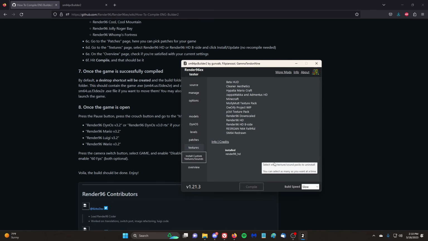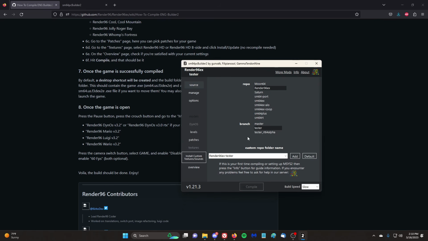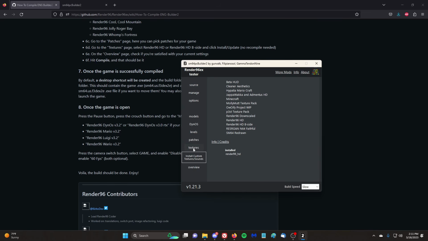Okay, now one thing I do want to mention about the Render 96 HD texture pack, it's super important. If you did decide to use the tester RT64 alpha branch of Render 96 EX, there's something I have to tell you guys. In textures, if you were to use Render 96 HD, you would see that it would install Render 96 HD DDS. That's the branch it grabs.